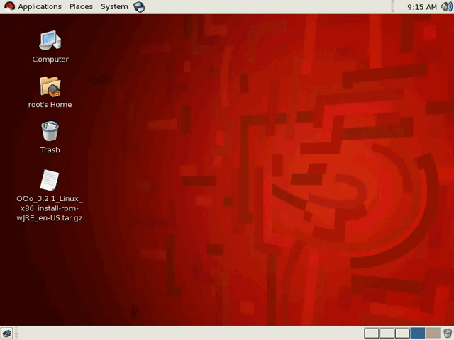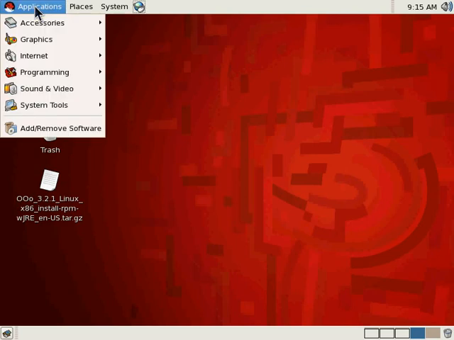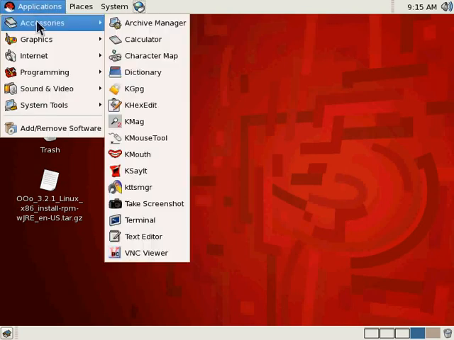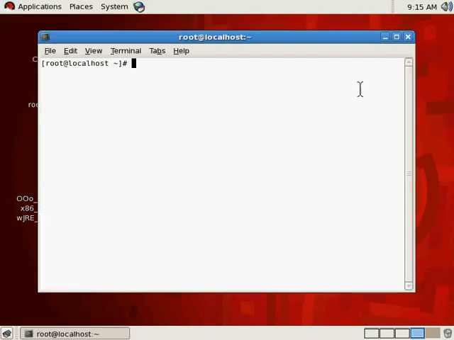This desktop pretty much looks like Windows, but Windows starts from the bottom. This one starts from the top, and as you can see in the applications there are accessories where you have archive manager, calculator, even a dictionary and quite a few other things. One of the important applications is a terminal application here, which we will be using a lot.